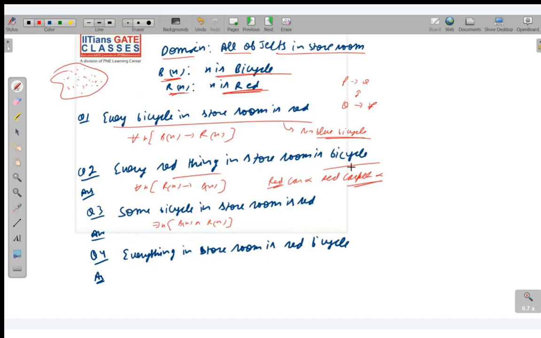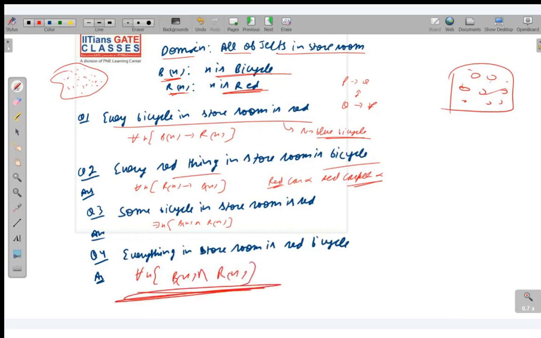So you cannot have any blue bicycle, or any red carpet. You cannot have anything other than your red bicycles. I think you have got it. Now everything is red bicycles only. For all X, B(X) and R(X). I have told you that with for all X, sometimes 'and' is meaningful, and here it is meaningful. For all X, B(X) and R(X). Everything in the storeroom is a red bicycle. I think you have got it.